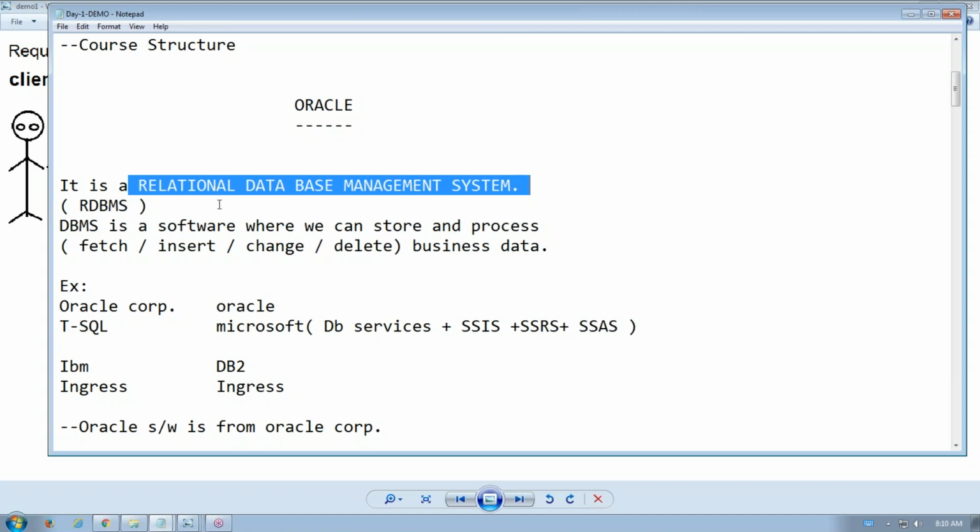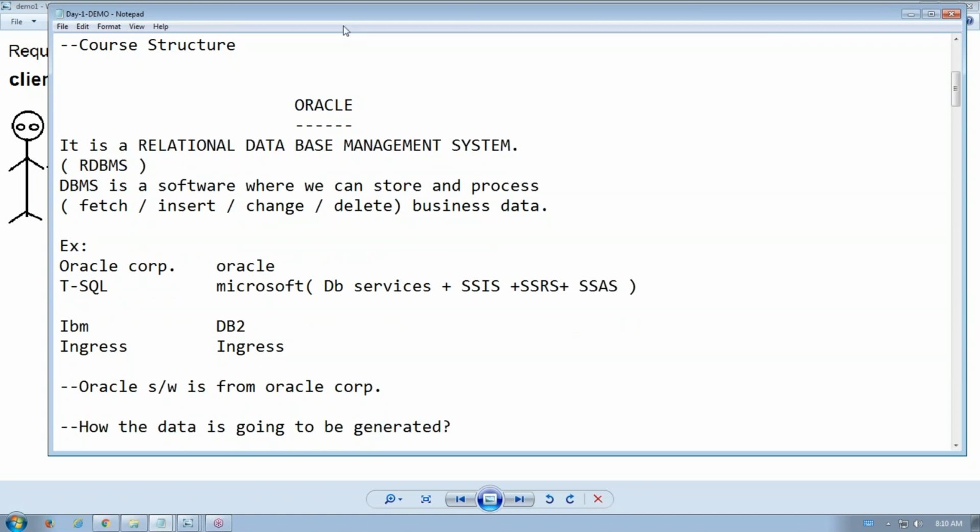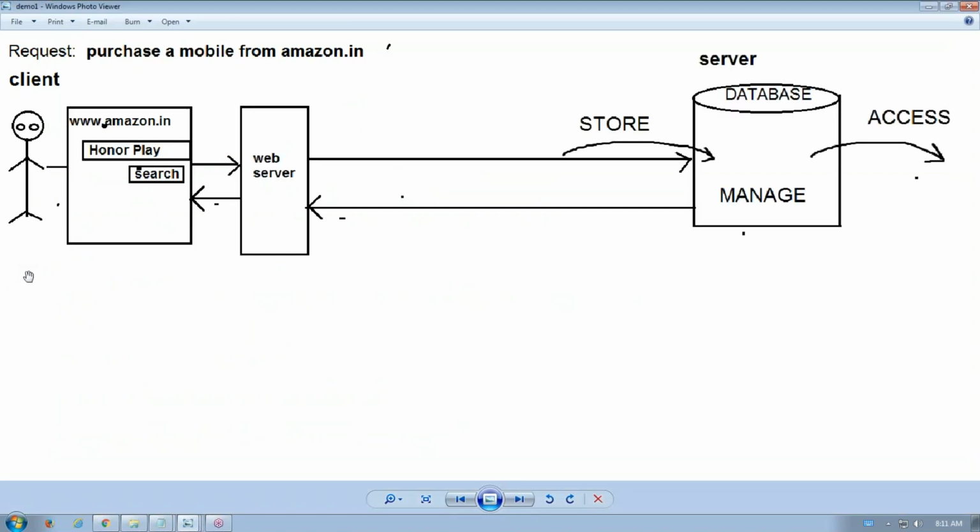What is the use of database? Why are we using Oracle? A database is used to store your data. It can store your data, and we can also process our data. Again, a database is software to store your data and to process your data. It looks like a container.